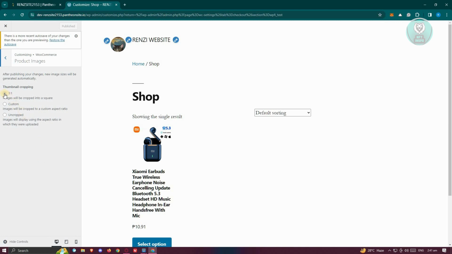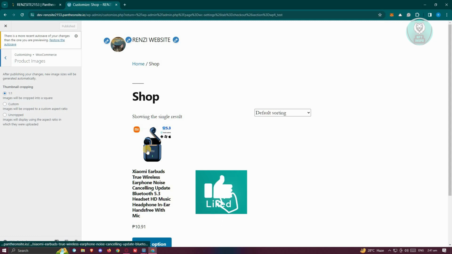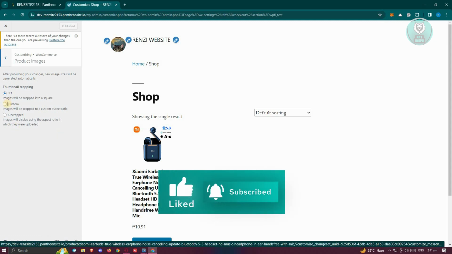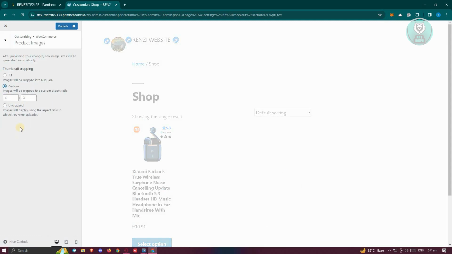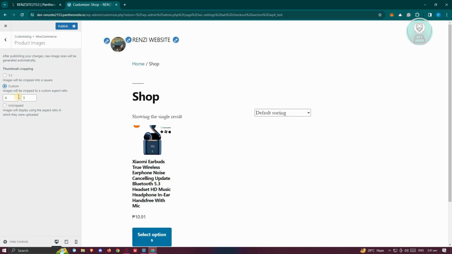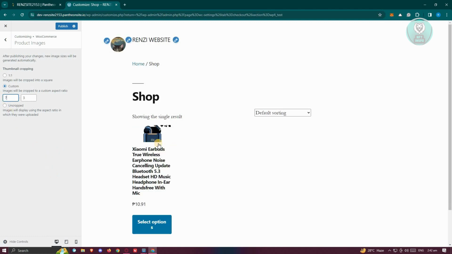Now in product images, by default, you have it set to 1 by 1. Meaning the image is going to be in this specific format, which in this case is going to be all equal. Also you have the custom option here, where you can indicate the ratio of your image. For example, if we switch this to 7 by 3, you should be able to see it's a lot wider than the height.